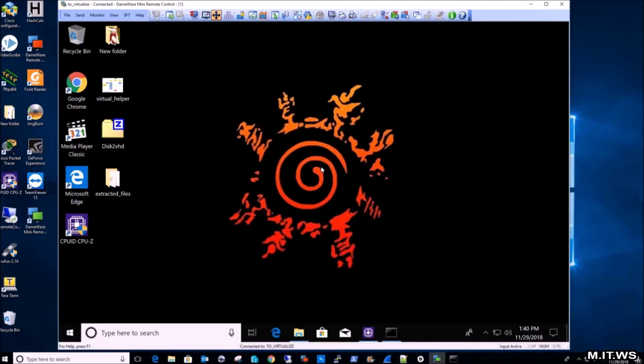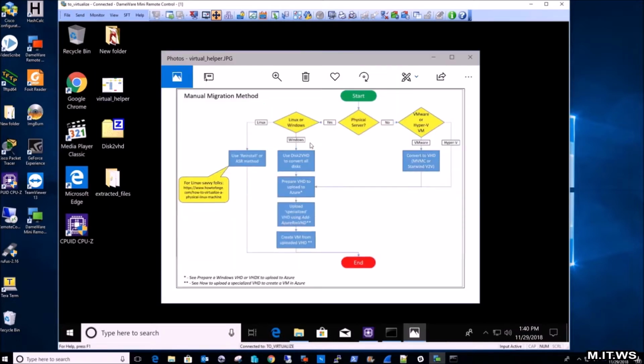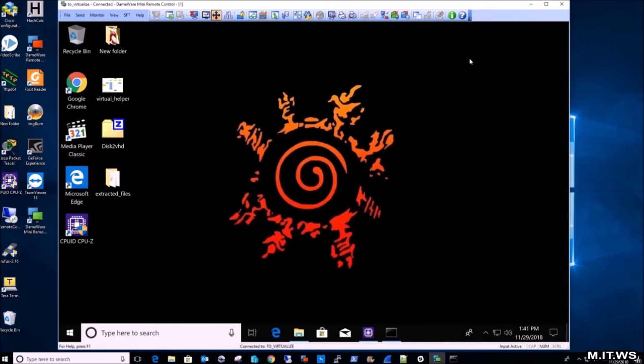Now I have added this background to differentiate between the two computers. This is my cheat sheet. As you can see, this is kind of a diagram of what we're going to do. Physical server, Linux or Windows, yes, well, Windows, and use Disk2vhd, which is a Microsoft tool, a piece of software that we need to use to convert the hard drive to a VHD file, so Hyper-V can recognize it and read it.